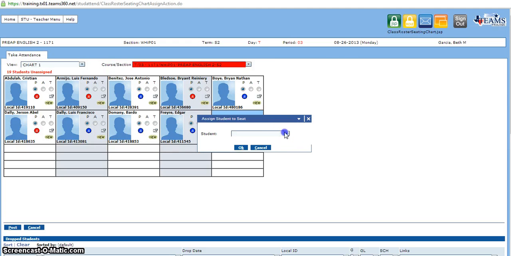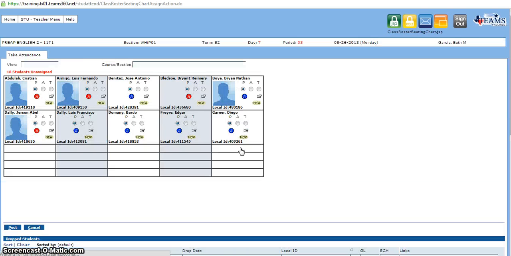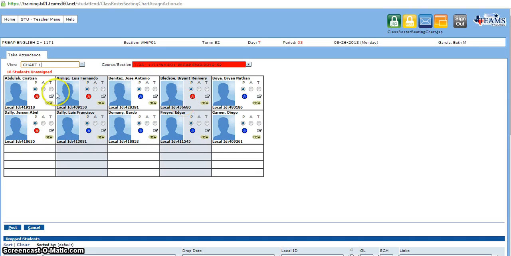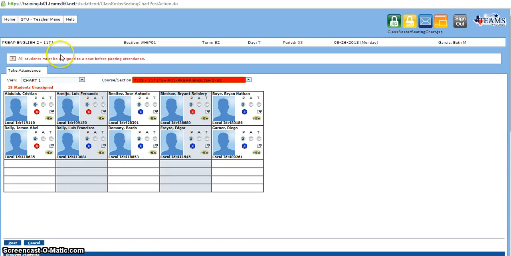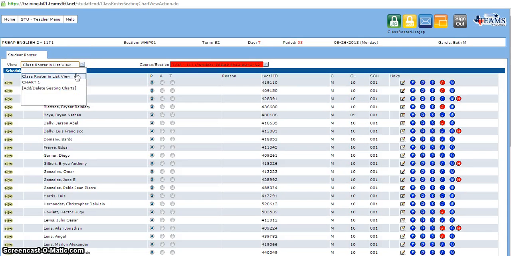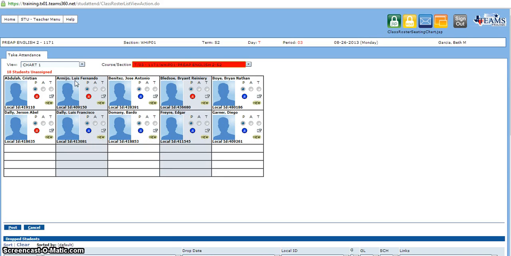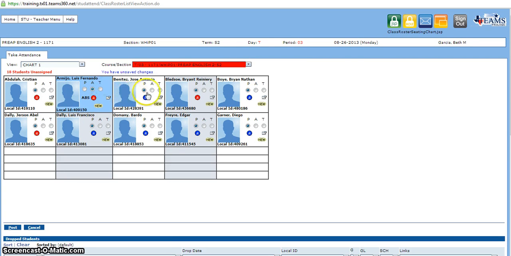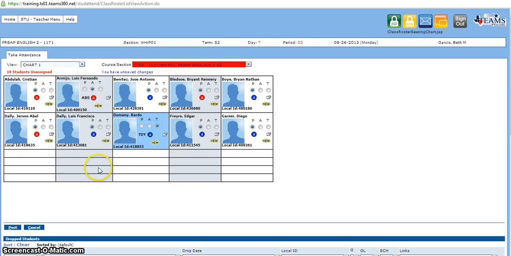So I'm not going to fill out all the chart just because I don't want this video to be too long. But as you can see now, I can have my students in the form of a seating chart, and then when you're done, you can post the chart. Here it's telling me that all students must be assigned a seat before posting the attendance, but this is just to show you what you can have. So then when you go in, instead of looking at the roster, you can look at it as a seating chart. But it will be the same thing. You just click on each student if they're absent or which one is tardy, and then you click post.